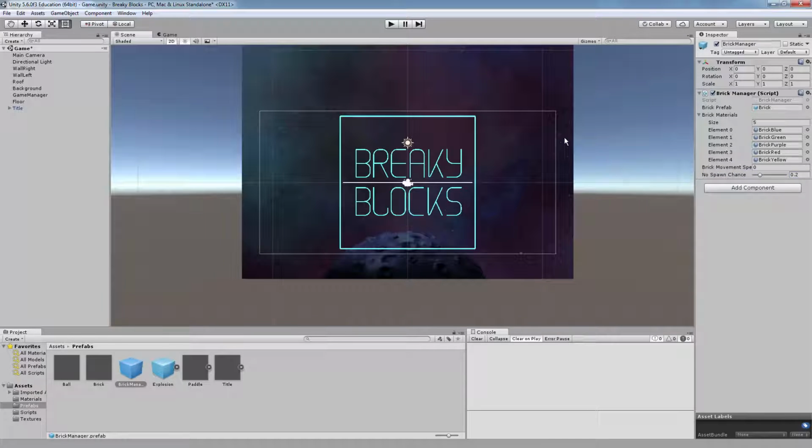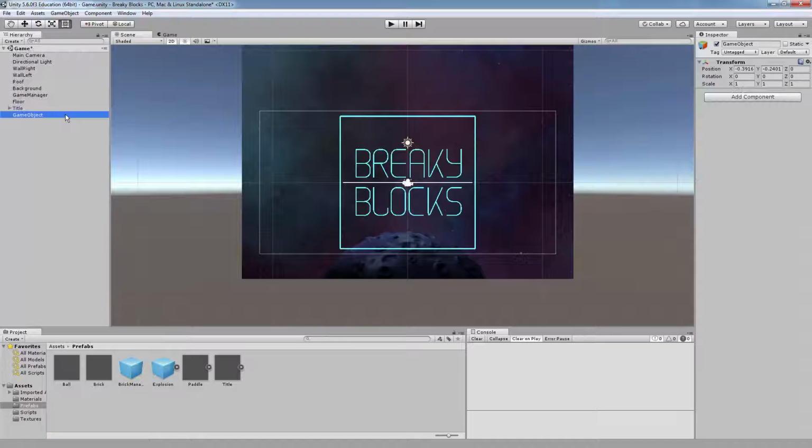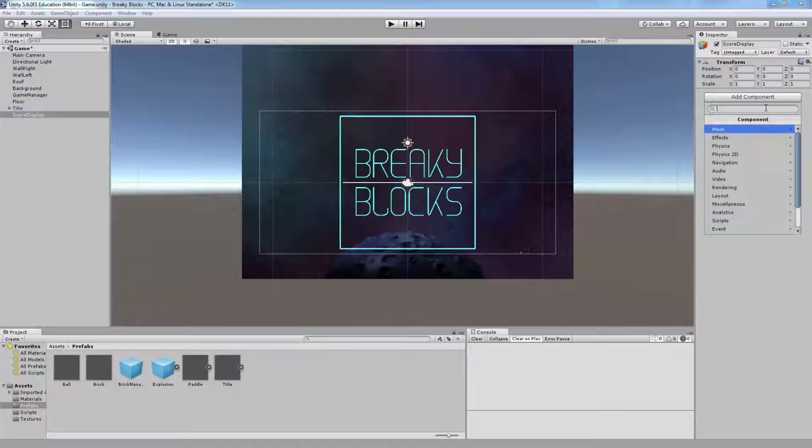Next, we should add some sort of scoring to our game, so every time you break a brick, you earn some points. In the hierarchy, click the Create menu and then choose Create Empty. Use the inspector to name the new empty game object Score Display, then reset the transform component. Also using the inspector, click Add Component and then choose a Text Mesh from the Mesh category.